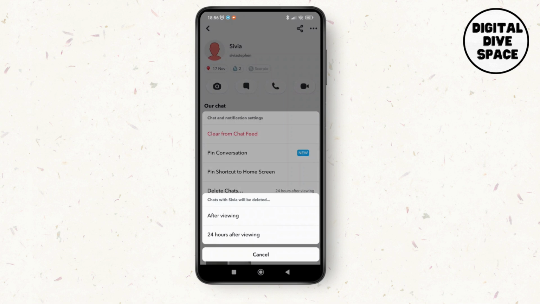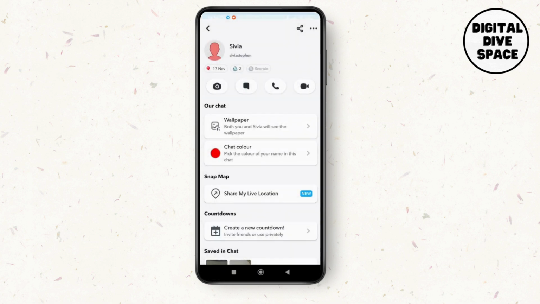Just tap on delete chats, and here you can see two options to disable the save in chat option, either after viewing or 24 hours after viewing. So you can choose any one. So right now I have chosen 24 hours after viewing, and after 24 hours of viewing they cannot have the option of saving your chats.